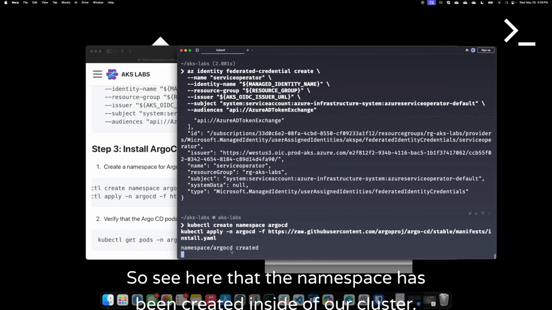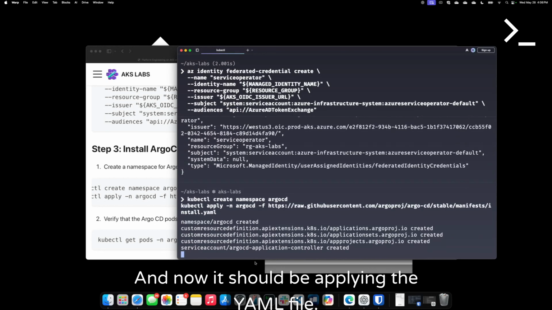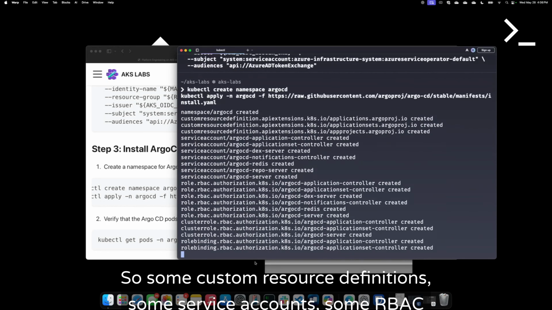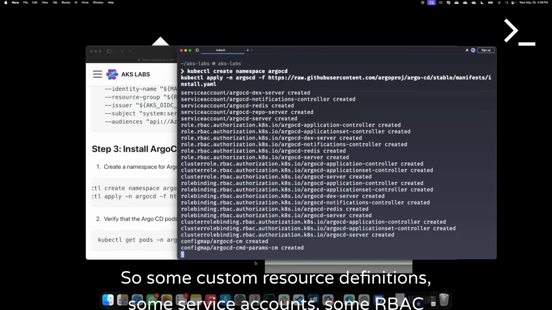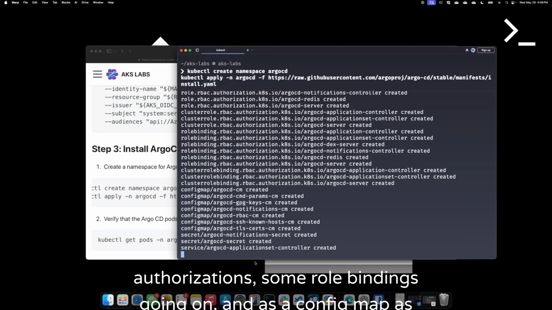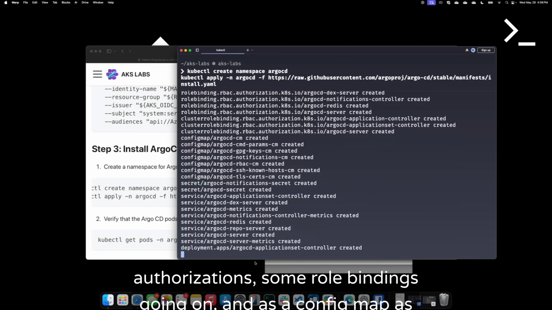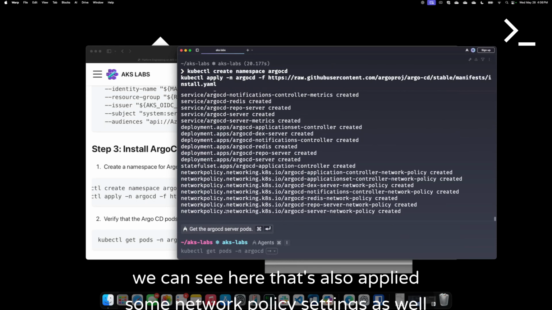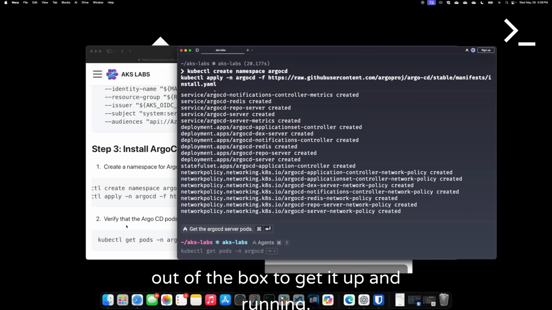It's going to pull that down and deploy it for us. So you can see here that the namespace has been created inside of our cluster. And now it should be applying the YAML file. So some custom resource definitions, some service accounts, some RBAC authorization, some role bindings going on, and there's a config map as well. And we can see here that's also applied some network policy settings as well out the box to get it up and running.